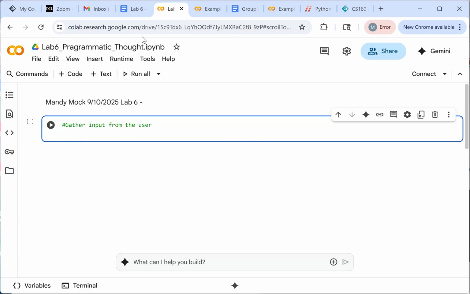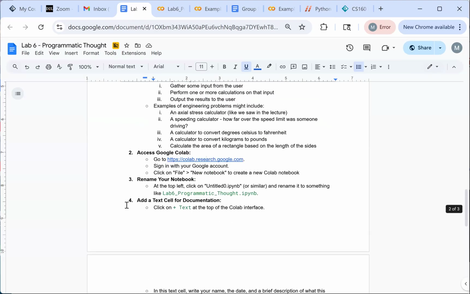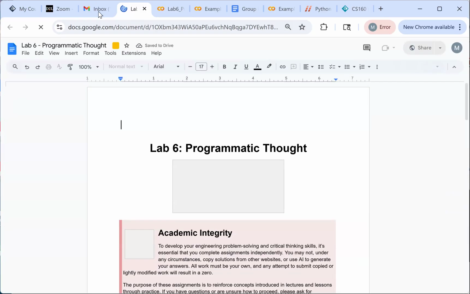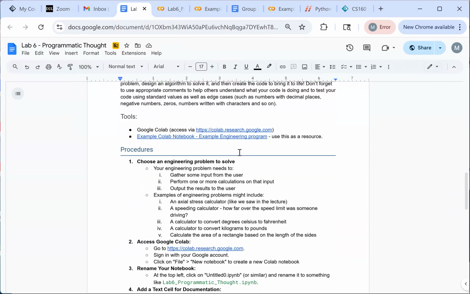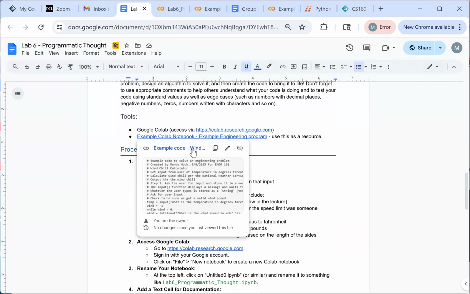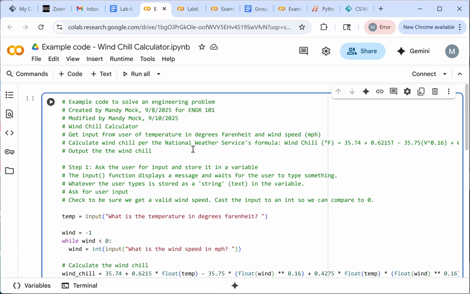Now, you remember I said back in the lab, we actually have an example of an engineering problem for you. So let's jump over and take a look at that. Oops, I don't know why that jumped, but let's come back. Okay, let's take a look at this example engineering problem. So if I click on that link, that will take me to another Google Colab file. And this is actually an example code to solve an engineering problem.